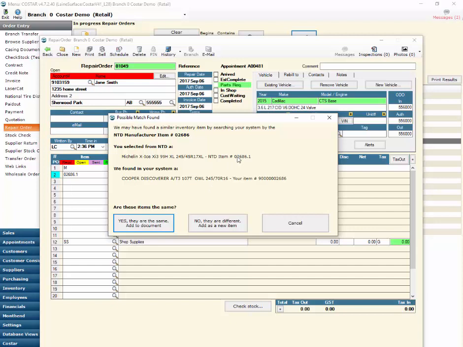So in this case, I've got this item number coming back, and I may already have a Cooper that has a similar item. And you'll see that right here, you can see that the NTD item number is 02686.1, and I've also got a 02686 as part of the item number here for this Cooper Discoverer tire. Okay, so our system is double checking those numbers in your inventory and trying to prevent you from creating a duplicate item number in your system.